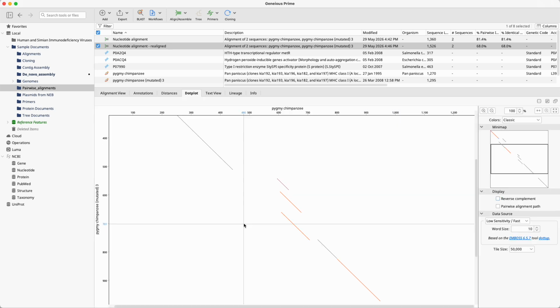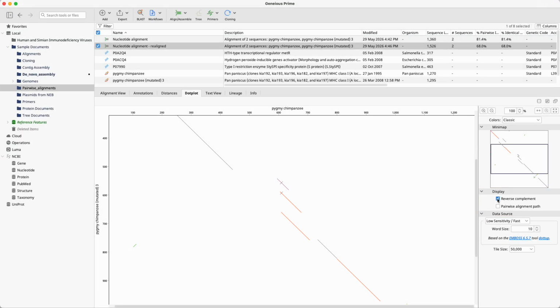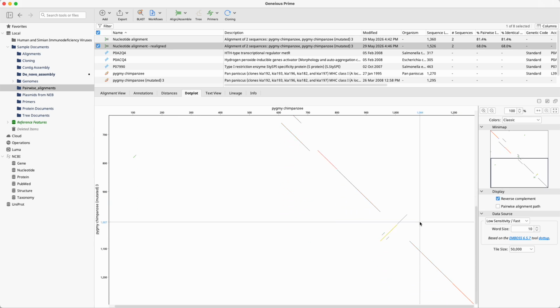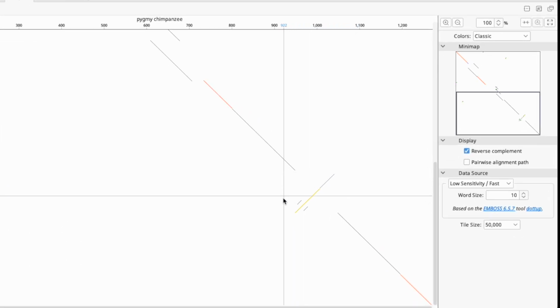In the dot plot, there is an inverted region, which you can see by selecting Reverse Complement in the dot plot options. Remember, a reversed diagonal indicates a sequence inversion event. This means that one sequence matches the reverse complement of another sequence. In this example, the alignment algorithm has simply misaligned the whole section with the inverted region.